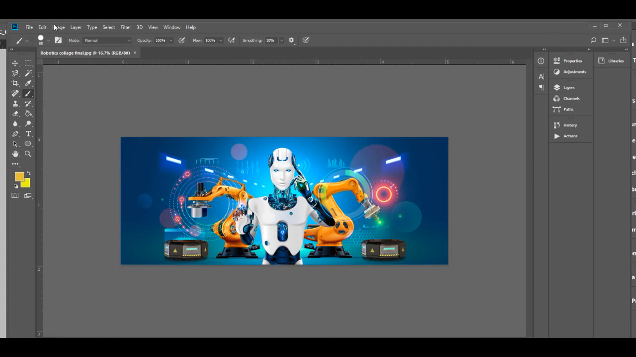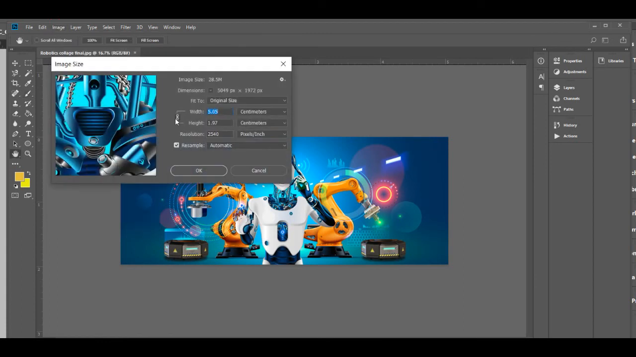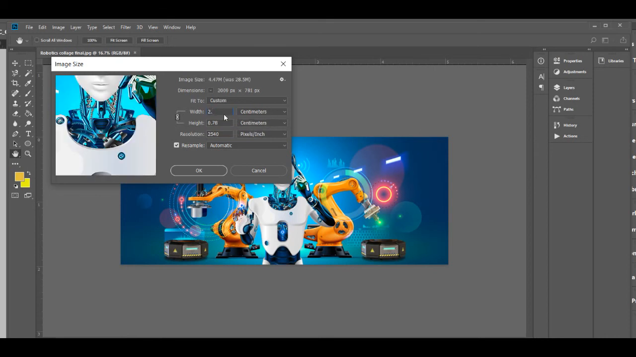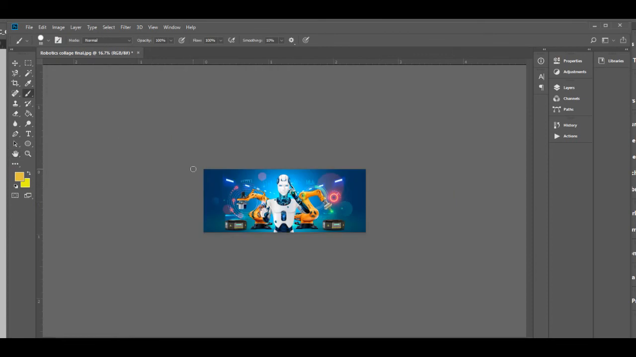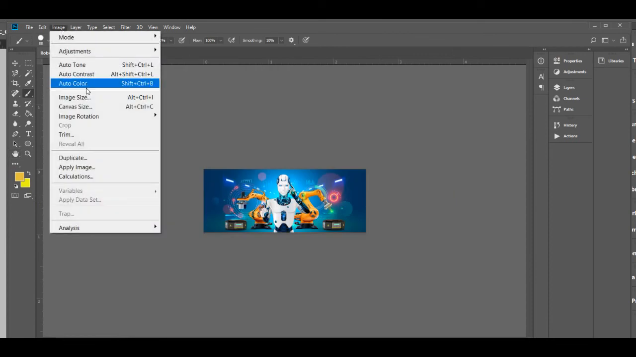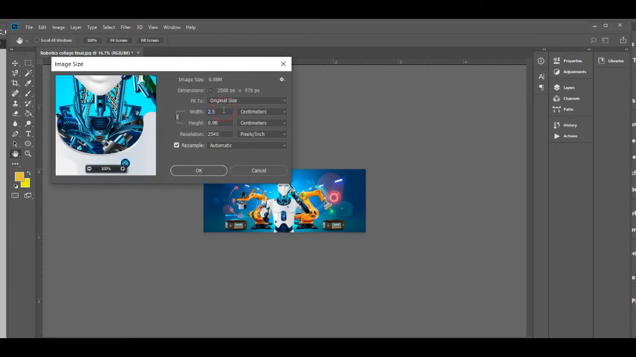So again, I execute the command Image Size, and here as you see, the width and the height are linked together by a proportion ratio. So if I choose here, for example, 2.5 centimeters instead of 5 centimeters, look how the height will modify accordingly. So here now the image size is 2.5.